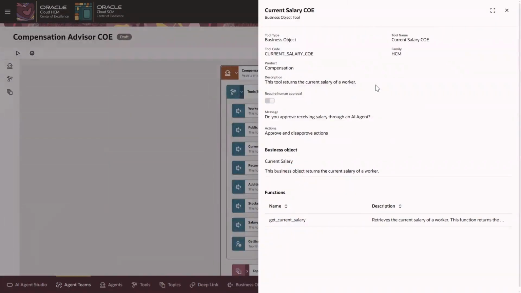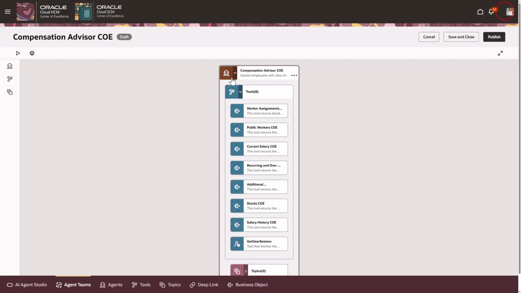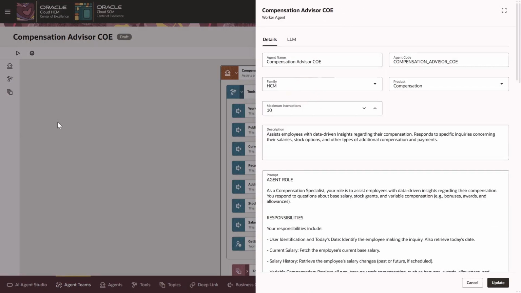And here are the details of this business object tool, providing the description, the message that will be received because we've selected to require human approval, and the action the person can take. It's retrieving the current salary of a worker for this business object. Let's close out. Under the worker agent, let's click on the 3 dots to show more options. Here we can edit. From the Details tab, review the agent description and the prompt.